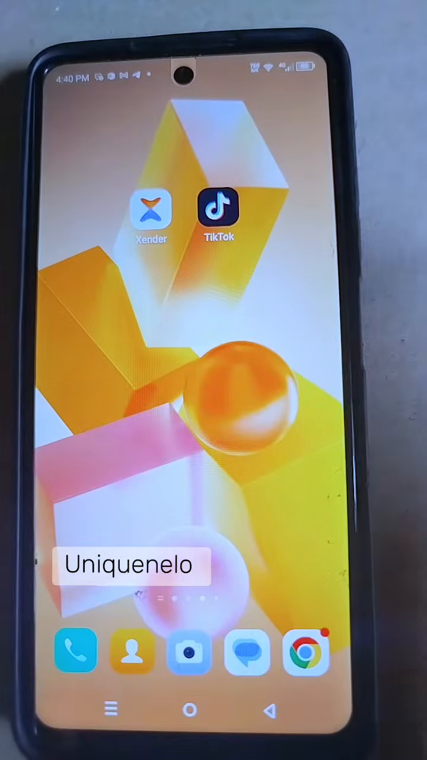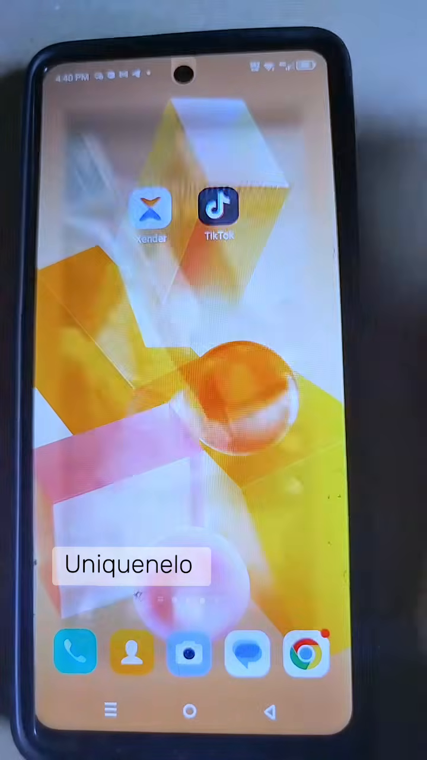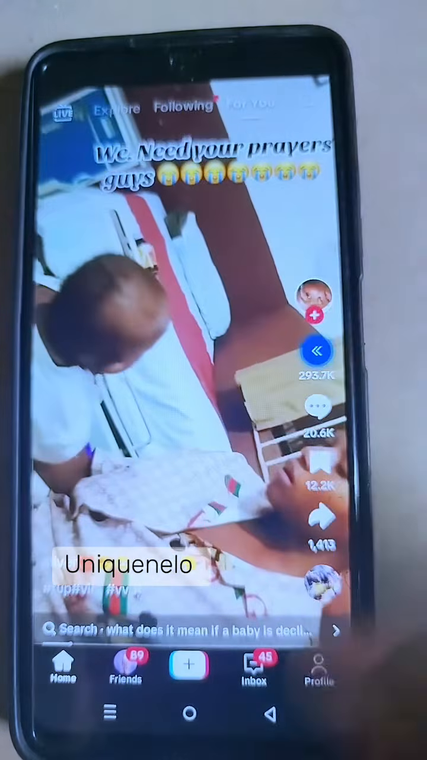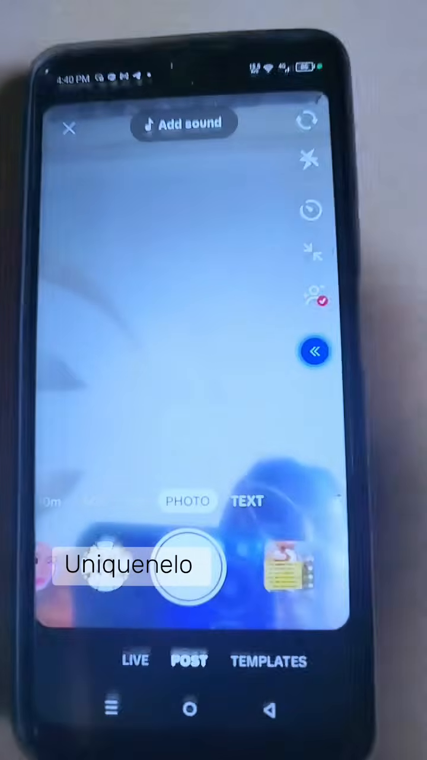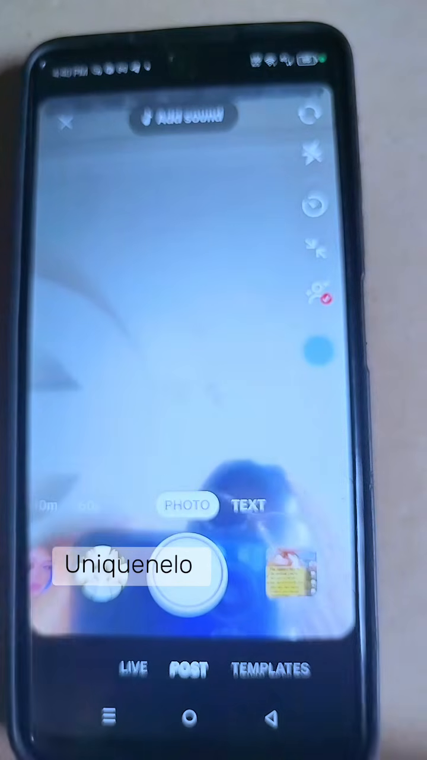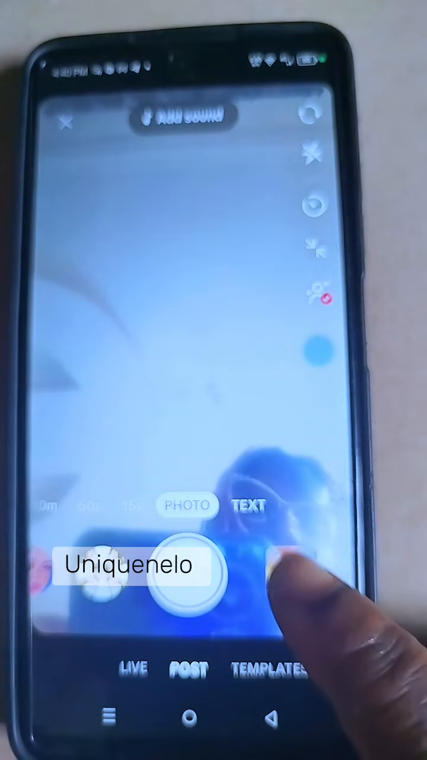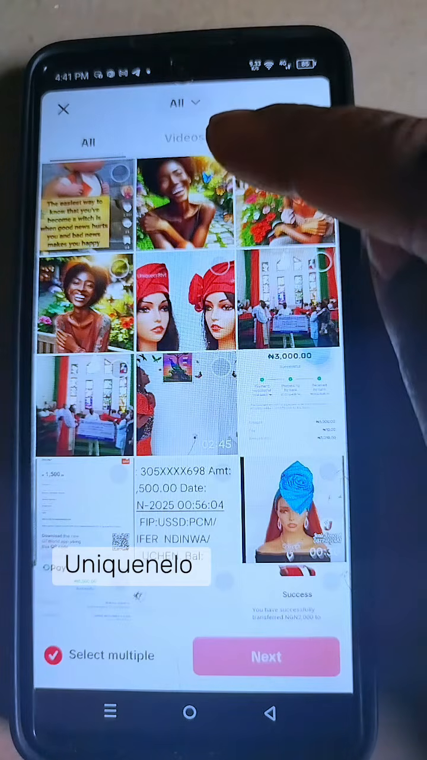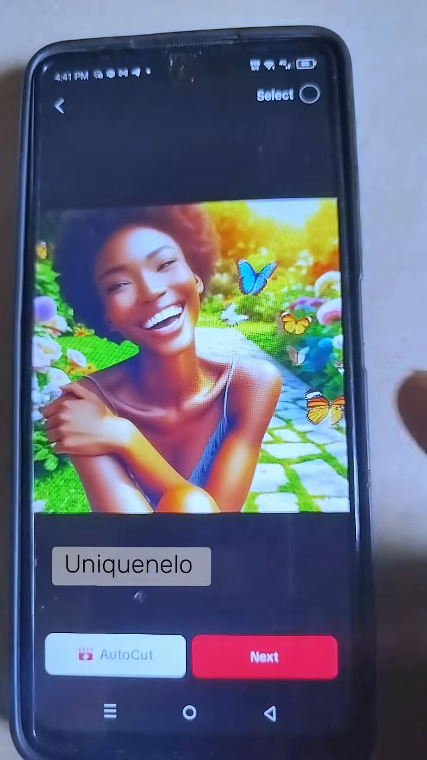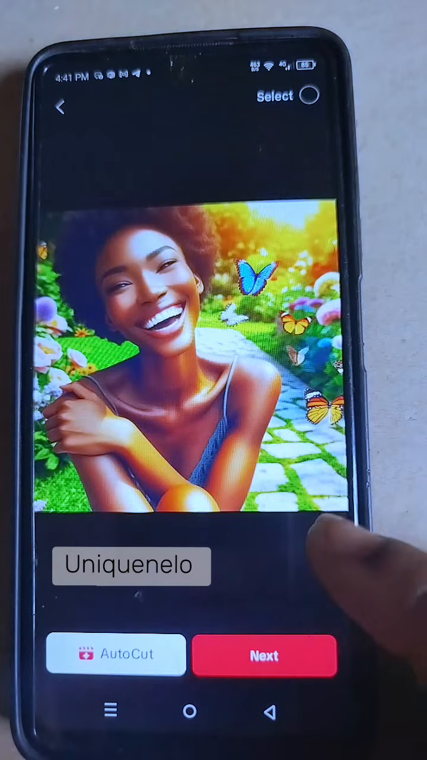So let's start the content proper. Open your TikTok, then go to where you create content. Then you add photo. So we're working on photo, I don't know if you get me. I'll go to my gallery and pick any of the memes, any of the Bing images I got. So we'll be working with this.